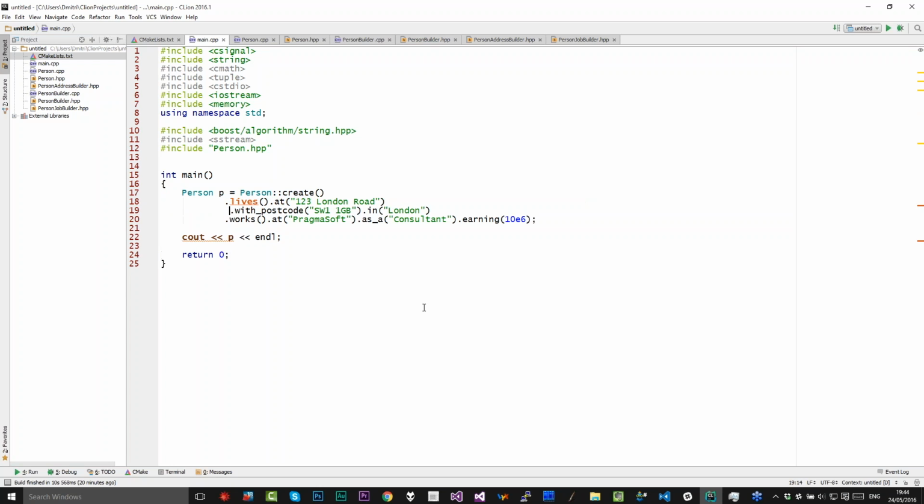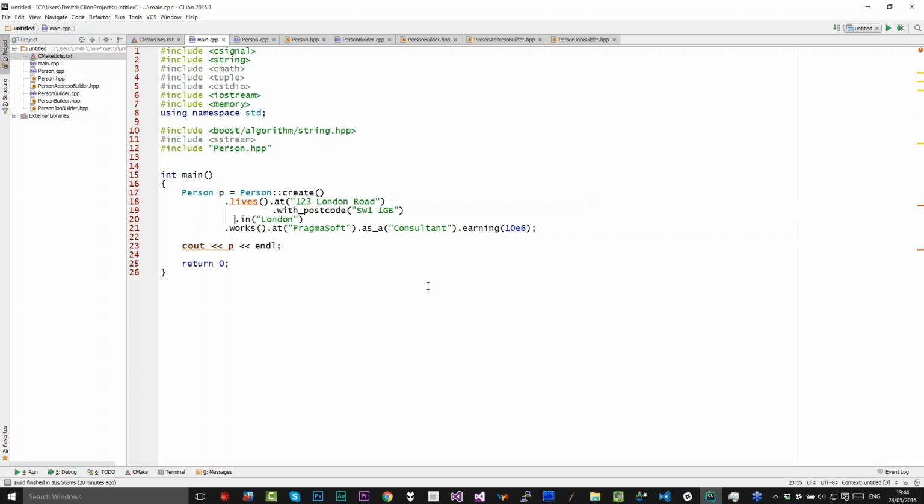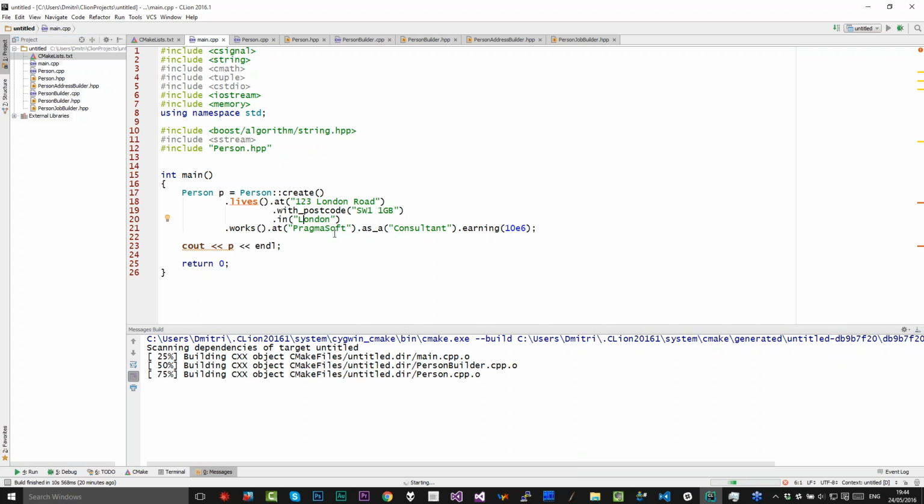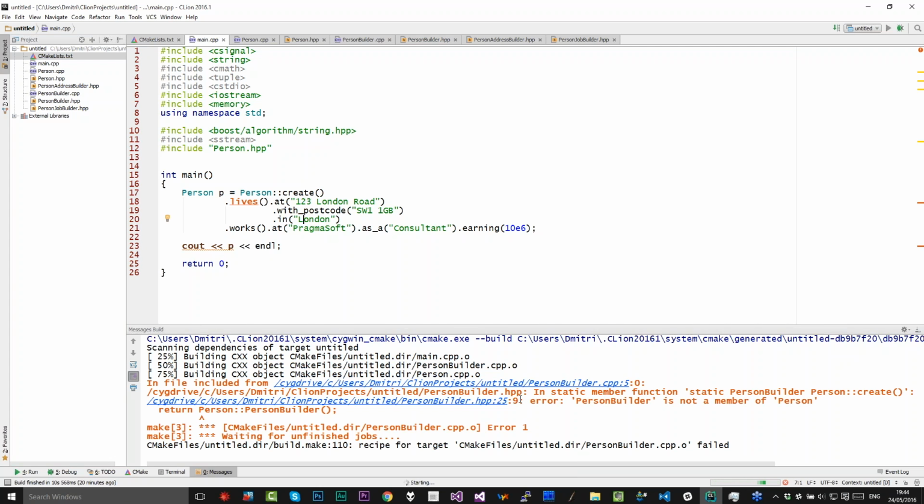I suppose I can make them a bit prettier by moving things around and having them aligned like this. But the end result, I'm going to try compiling it. I hope I got all the headers in the right order. Let's see what we get here. So, person builder is not a member.